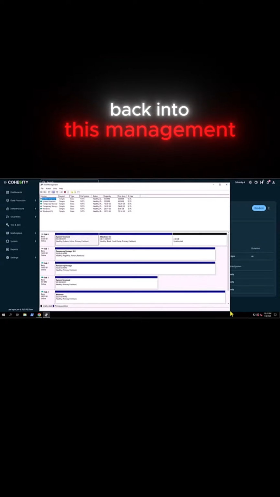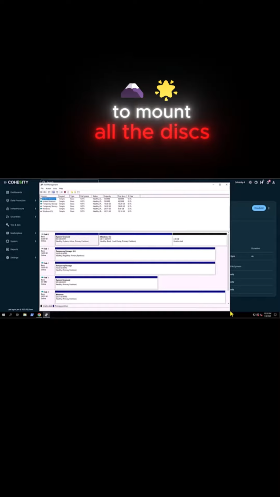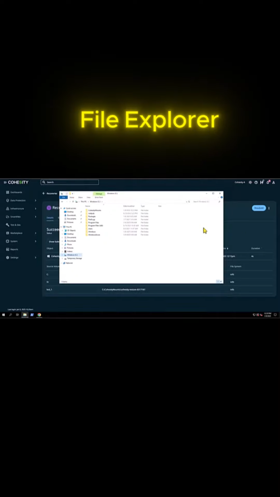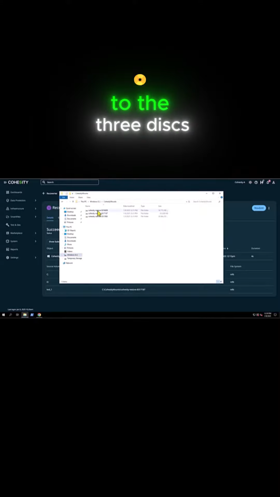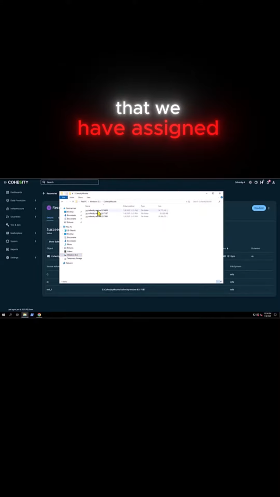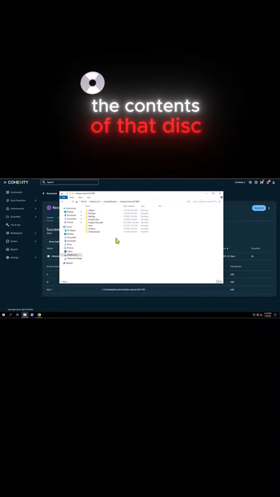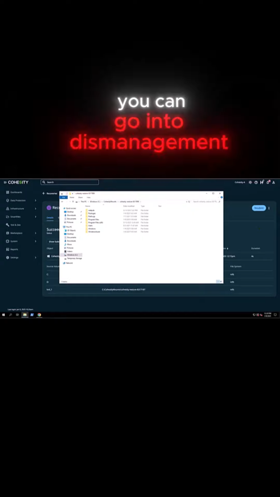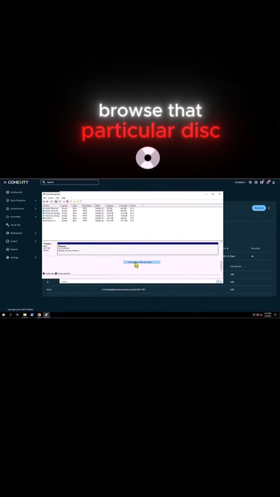Now if we go back into disk management, notice that there are 3 more disks assigned because we told it to mount all the disks. If you go to File Explorer, there is a new folder called Cohesity Mounts. If you double click on there, there will be some links to the 3 disks that we have assigned. You can double click on one and actually browse into the contents of that disk that is mounted. Or you can go into disk management, right click and give it a drive letter, and then you can browse that particular disk as well.